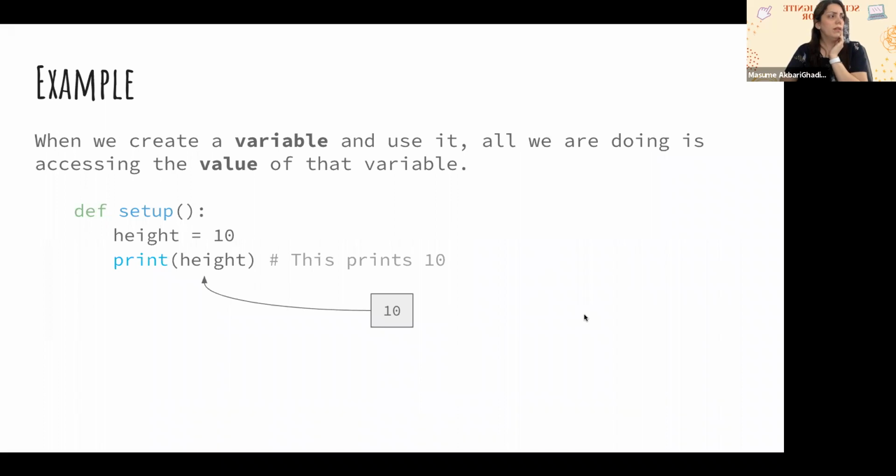So here we have an example. We can use the value of the variable that we defined like this. So here we define height as 10, an integer. It is not between quotations, and it's a whole number, it doesn't have any values after the decimal point. And when we print it, it's going to print our value. Let's try it.